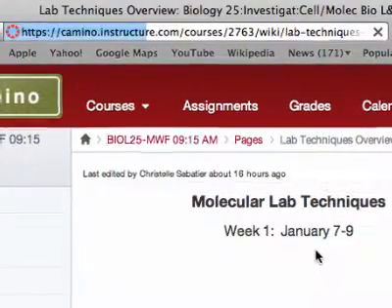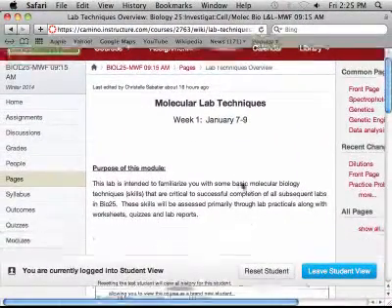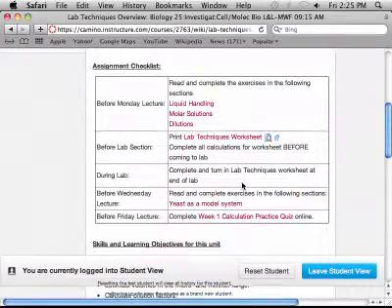When we get to the front page for molecular lab techniques, you'll see that there's a purpose for the module, but after that is probably the most important thing you'll see, which is the assignment checklist. Before every lecture, before every lab, and even during lab, it'll tell you what assignments, assessments, homework, readings that you have to do. So before Monday lecture, and hopefully this is before Monday, if not, it is just after lecture, you're going to be reading and completing the exercises for these 3 sections: liquid handling, molar solutions, and dilutions.